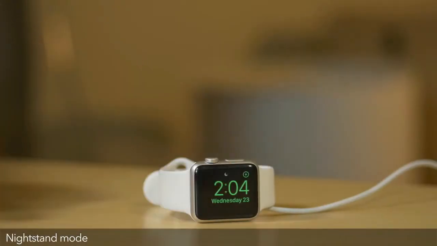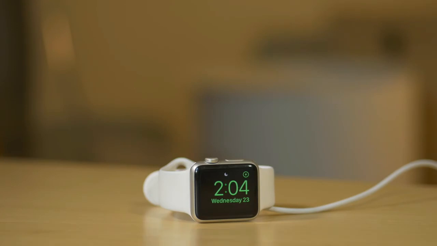Nightstand mode allows you to use your Apple Watch as an alarm clock. Just sit it sideways while it's plugged in and you have a nice little alarm clock for your nightstand there.